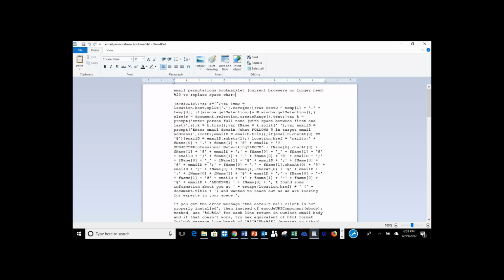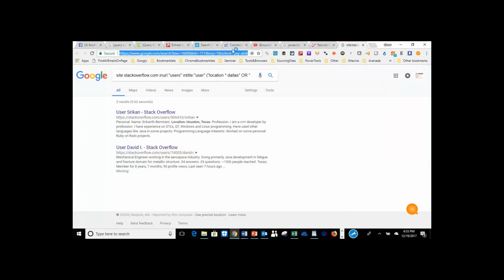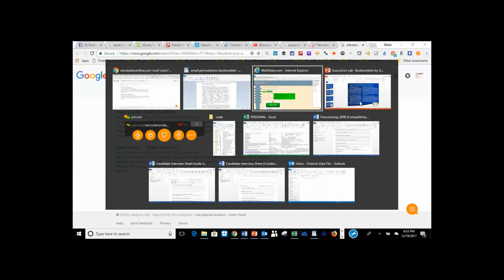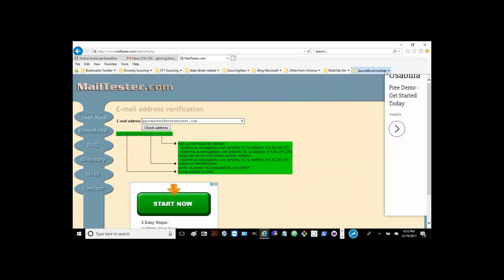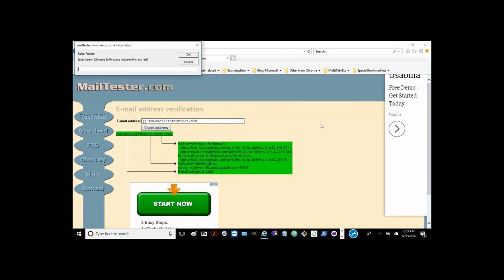So let me show you how that works. It might be better for me to show it to you, and then we'll take you through a little bit of the code. Where do I have it? I think I saved it in both browsers, but we'll do it in IE here. So here's the permutations. So I enter a name.